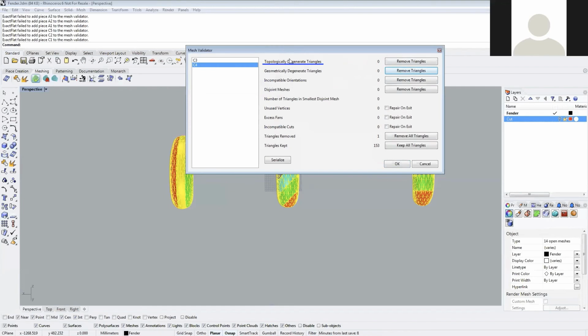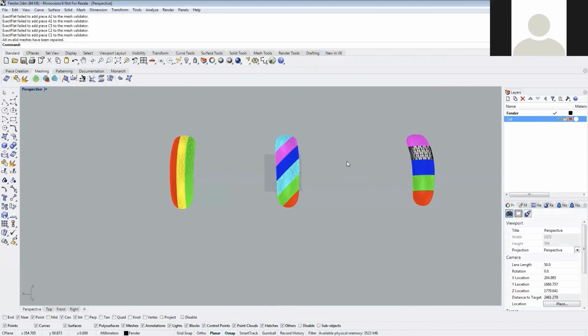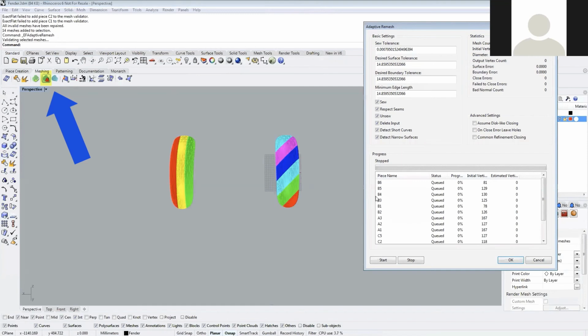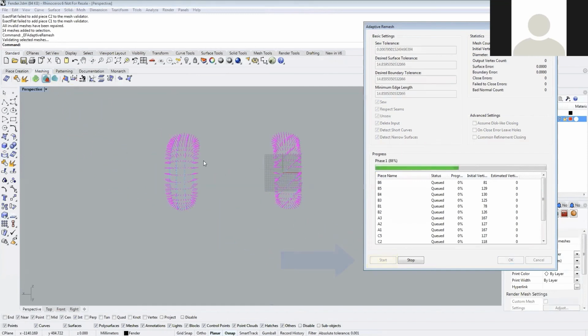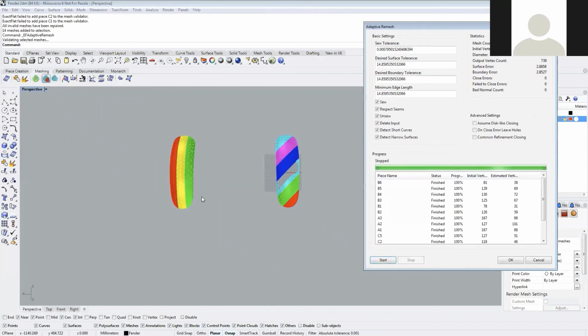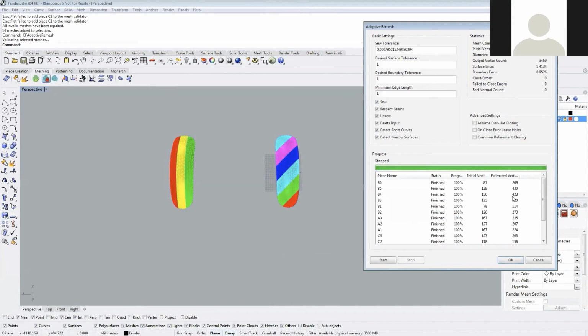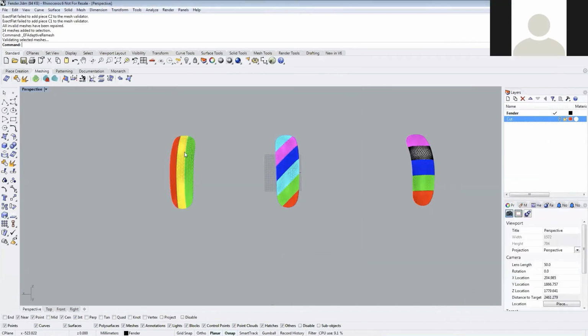In this case, we only had geometrically degenerate triangles, which are triangles with a surface area of 0. So there's no harm in removing them. So we're just going to go ahead and remove those here. And once that's done, we can go ahead and use our adaptive remesher. So we'll click start and have a look at the quality of the mesh here. We have lost a bit of the fidelity, so we're going to reduce these parameters down to 1. And we'll go ahead and click start, and we can see that our vertex count is back up to where we would expect it to be.